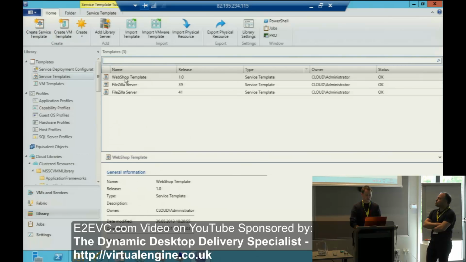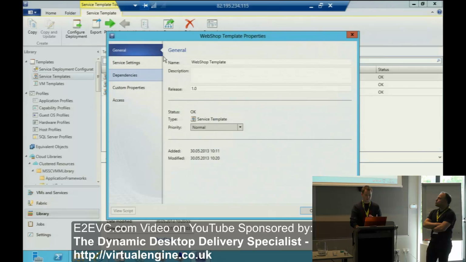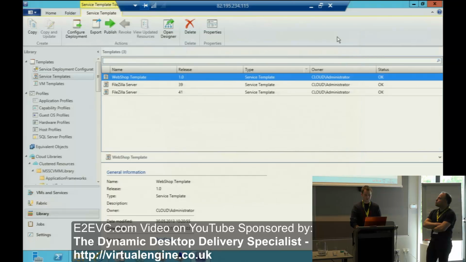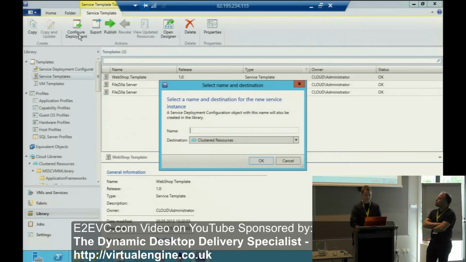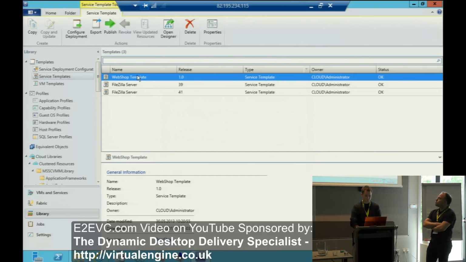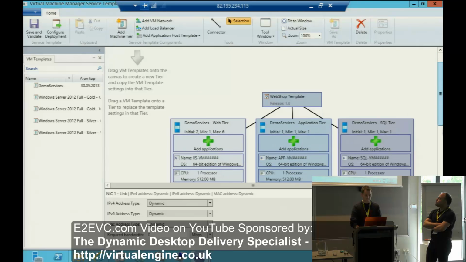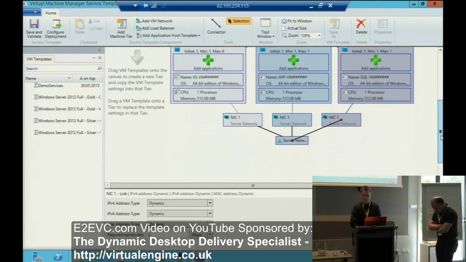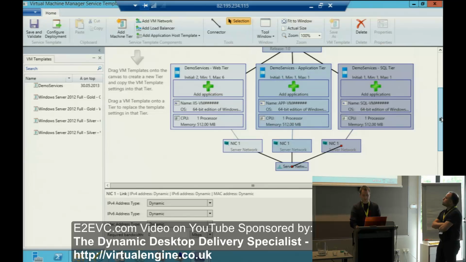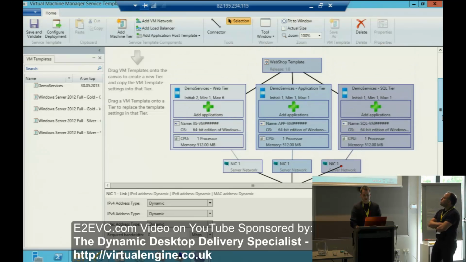I have here a simple web shop service template. I want to open the designer. Okay, that's my service template. Now it gets a little more interesting. I define different tiers here. I have a 3-tier application.